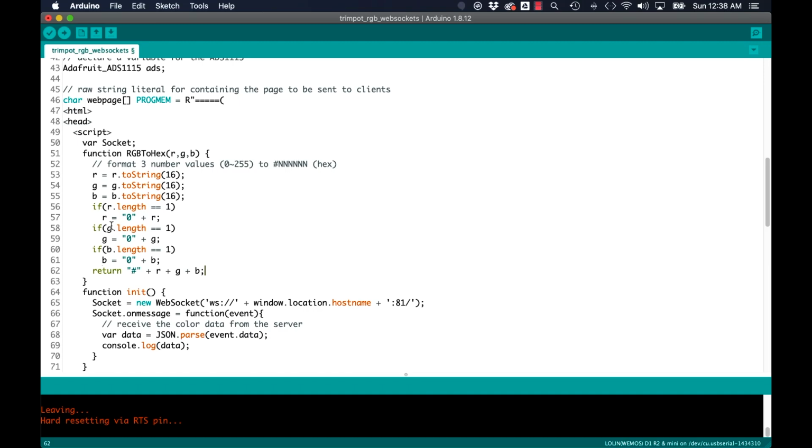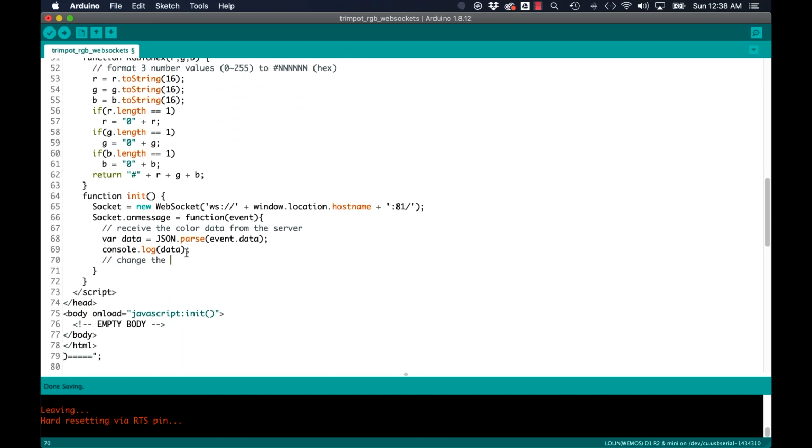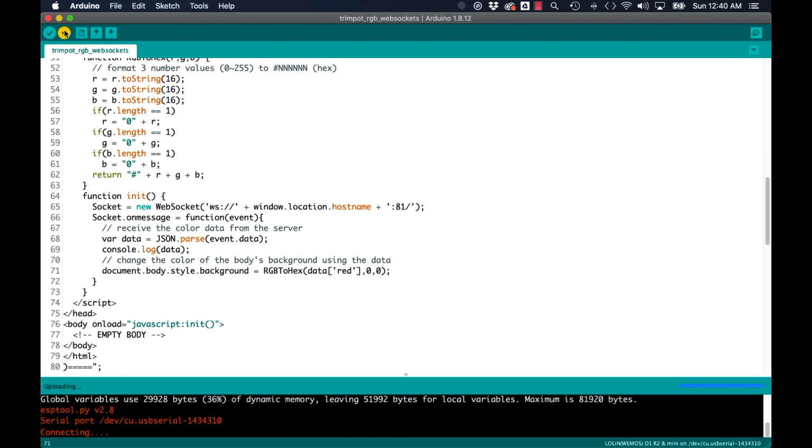I'll need a simple helper function to change the 0 to 255 values to a hex string. Then, in addition to logging the data to the console, I'll use the background property of the body of the page to use the color data and change the background. As this property takes a hex string as a value, I'll need to use the function I just wrote. Because I'm only receiving the red color right now, I'll set the green and blue values to 0.